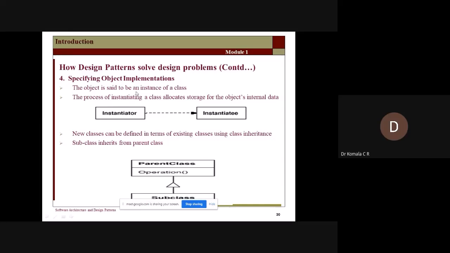The object is said to be an instance of a class because the class will create the object, whereas the process of instantiating a class allocates storage for the object's internal data. So you are instantiating the class, therefore the class will provide the memory space for the object's internal data. So the instantiator is a class, the instantiatee is an object.